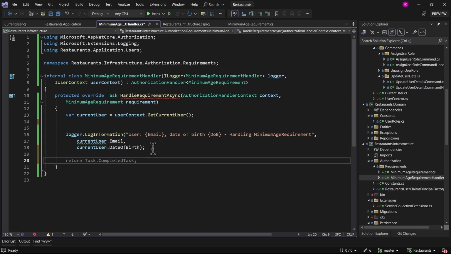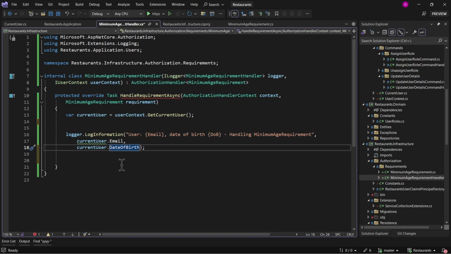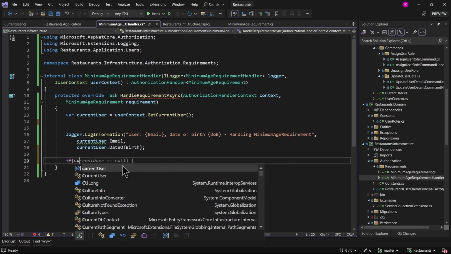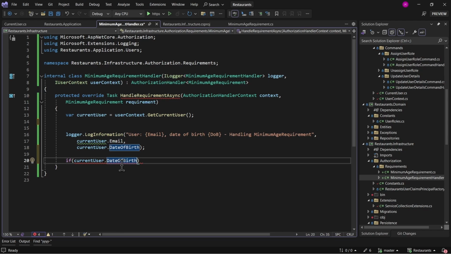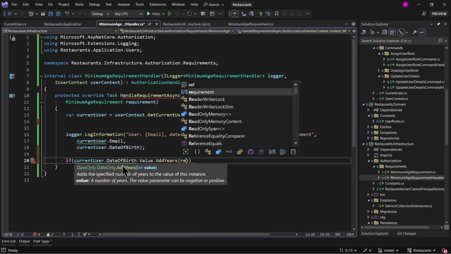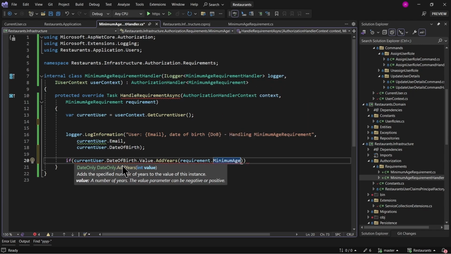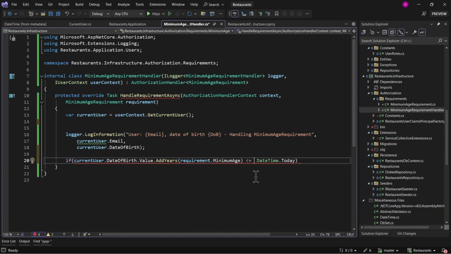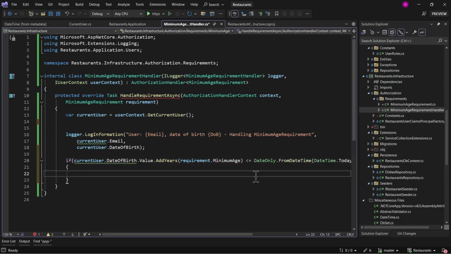Right, so now we'll have to check whether the user date of birth value should pass our custom minimum age requirement policy. And to do that, I'll just use the if statement. And here on the current user date of birth property, I'm going to invoke the AddYears method, into which I'm just going to pass the requirement.MinimumAge value. And if that value is less or equal than DateTime.Today, which we'll have to convert to the DateOnly value, and you can do that with DateOnly.FromDateTime, then this should mean that our user minimum age requirement is properly handled.